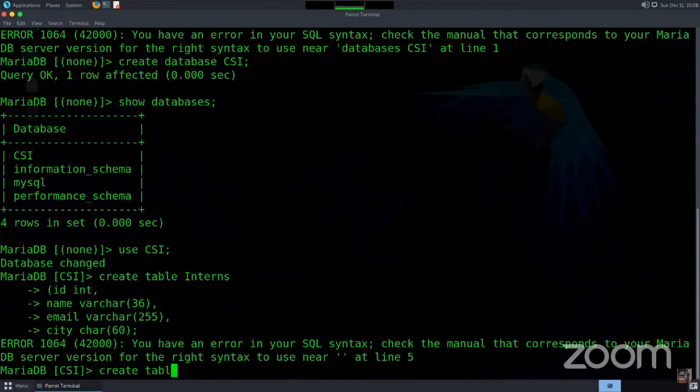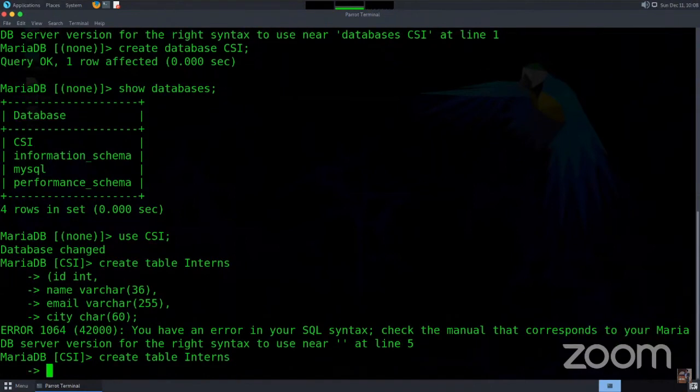Create table interns, and last time we... okay, so we will set ID this time to auto increment. Can anyone help me with what auto increment is? So we do not have to insert the ID while inserting the data into a table. It will automatically increment.